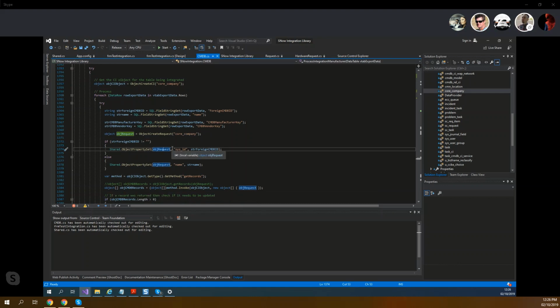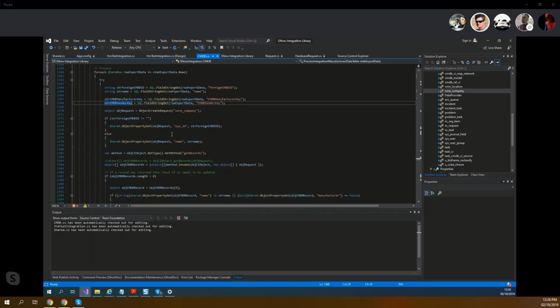Okay, so where are we now? This is the loop that goes through each company or each manufacturer. And then I go and get some fields from the table. And then this is where I go and create my next object.